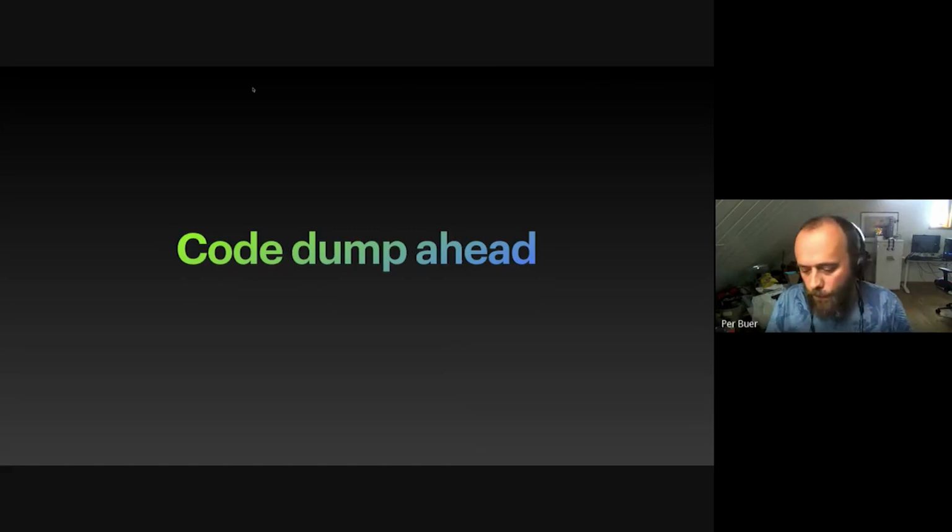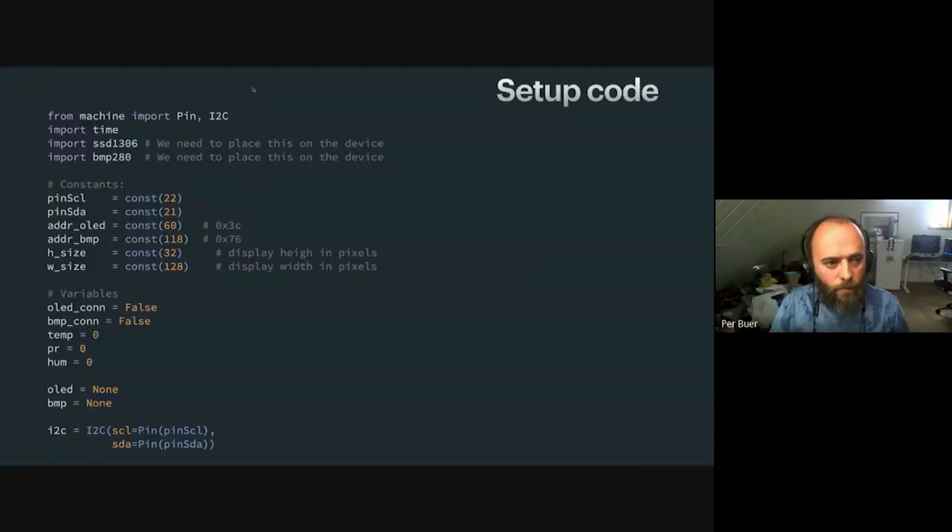Okay, so now we're going to go through the code, which connects the BMP280 to that OLED display. The first thing here is not really super exciting. From the top, you see I import machine, and I get the right classes into it. And then I import the SSD1306 library.